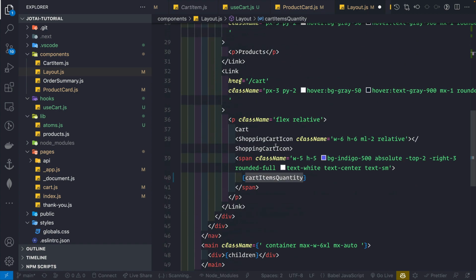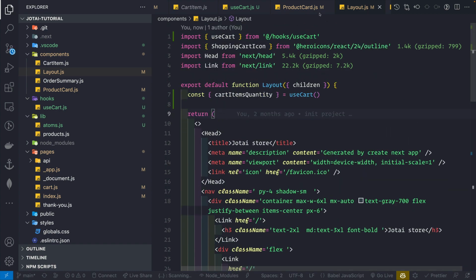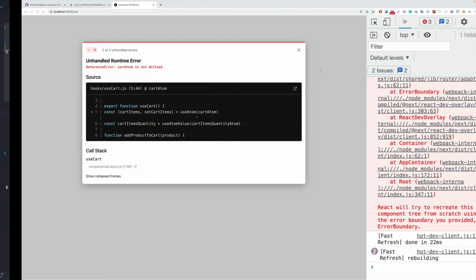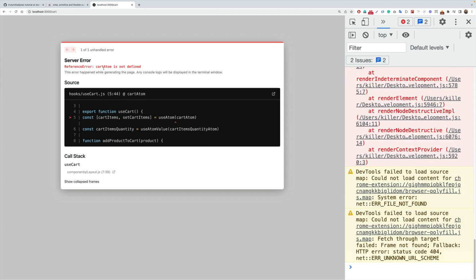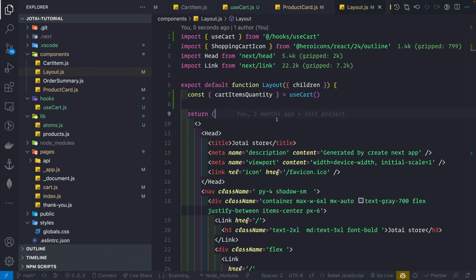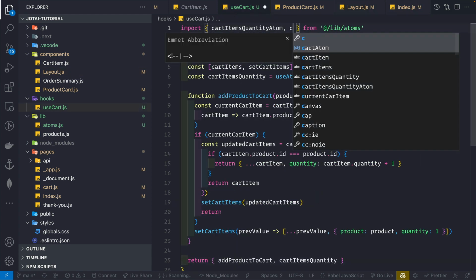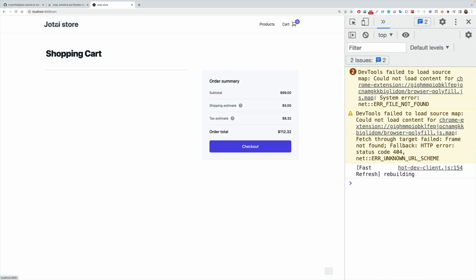So we have this thing here like this, and we can clean up the code. And in the same way, we have this thing here, and if we go back, we should have everything working here. So we see that cart atom is not defined inside the use cart hook, and that may be true, because we need to also import the cart atom. So let's save it, and now everything seems to be fine.